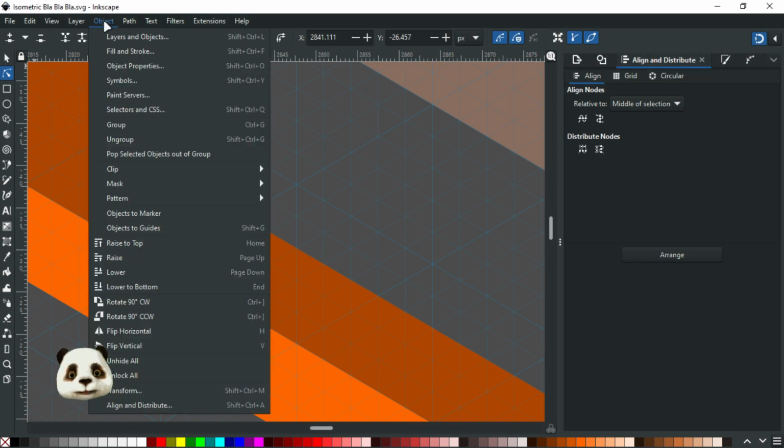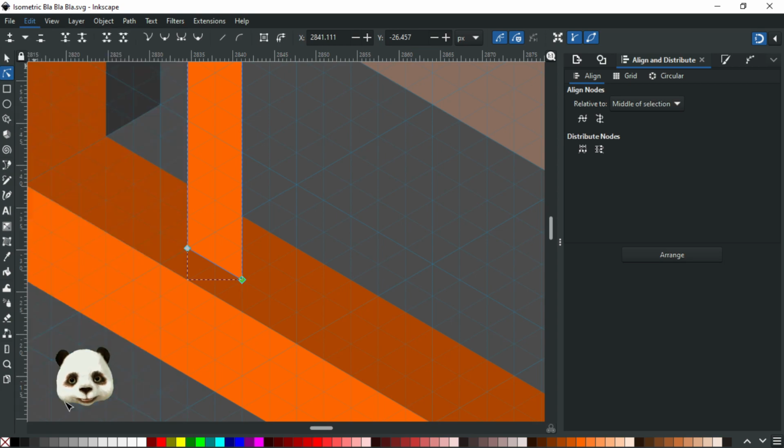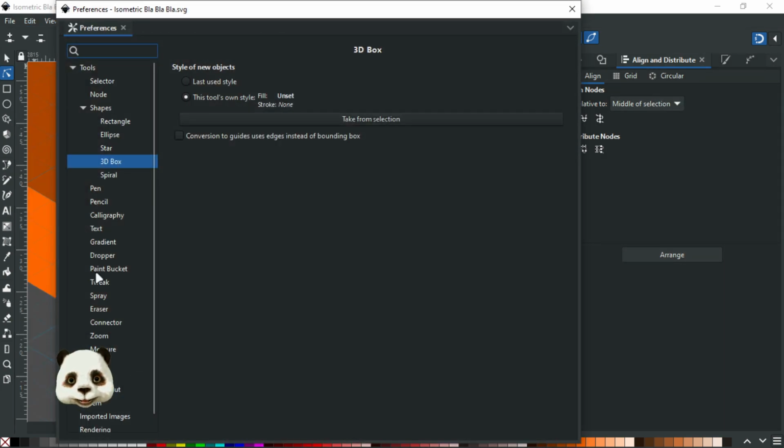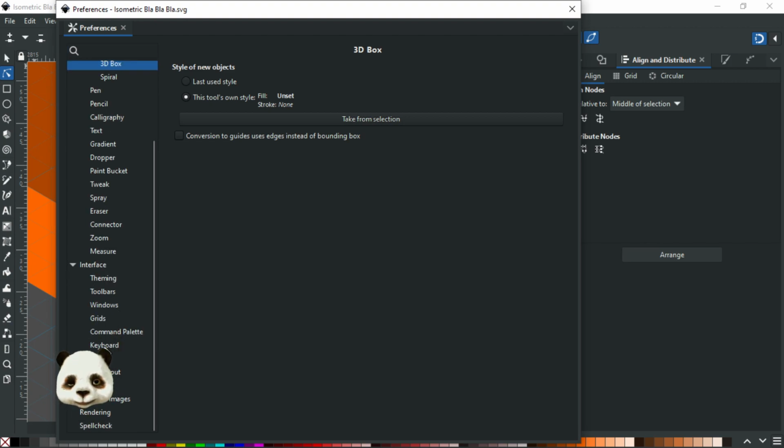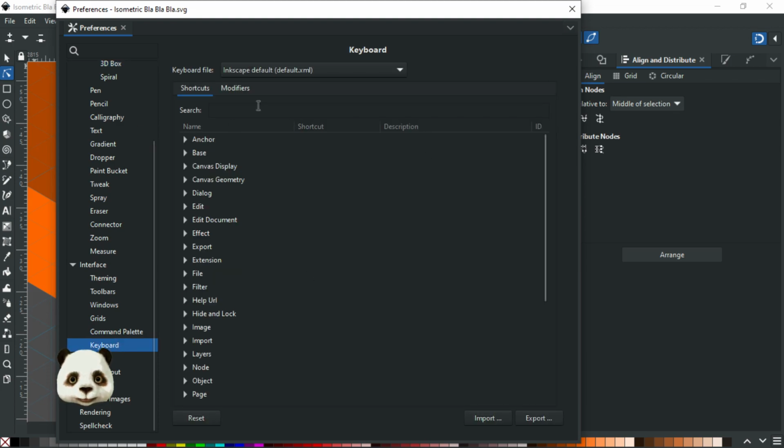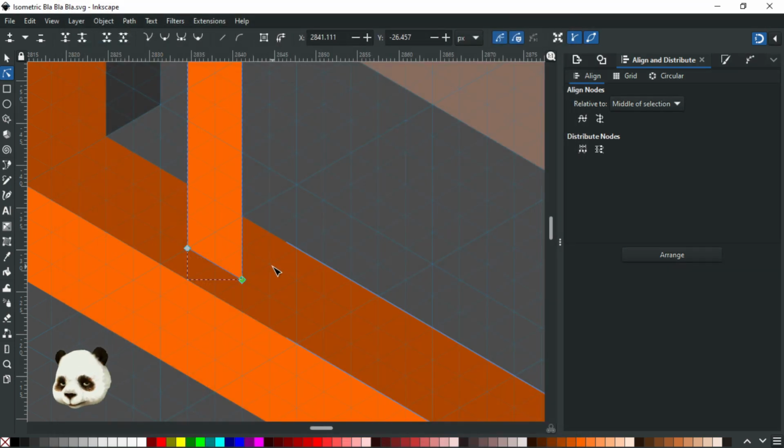So always go into, I think it's here in preferences, and in interface, keyboard, and you have to search all of them because there's so many of them. Believe me, you won't be able to find them. And the cool thing is that I save my presets, and every time I update, I just re-import them. It's really cool because they usually go back to the standard.